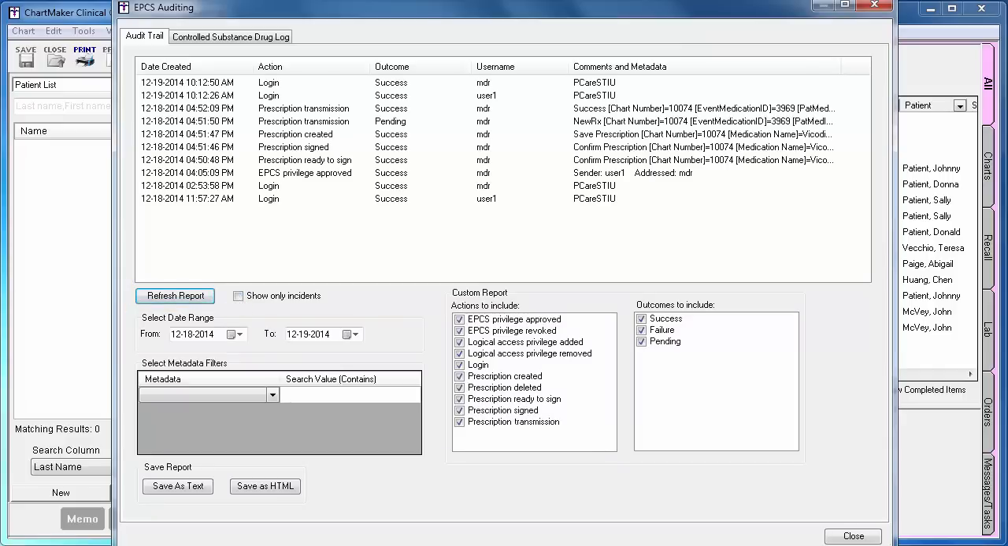The audit information will then be displayed at the top. If you would like to narrow down the information you are seeing, uncheck the unnecessary items from the Custom Report section and click Refresh Report again.